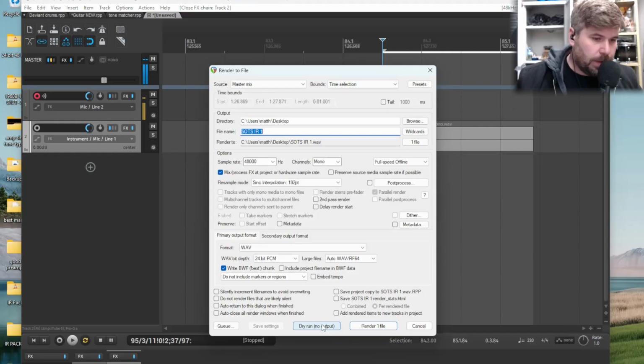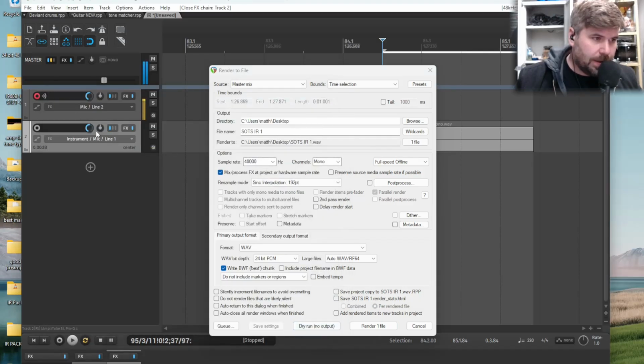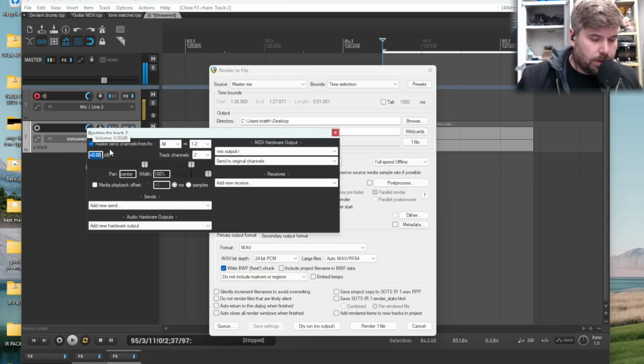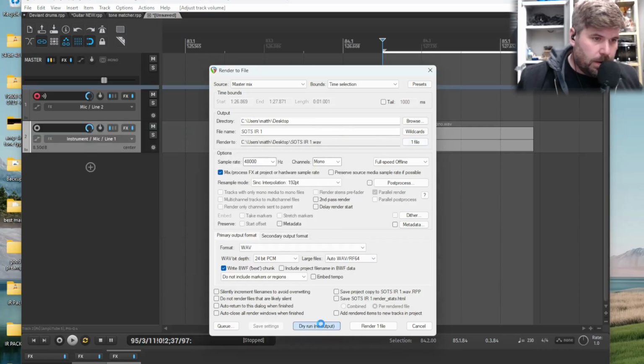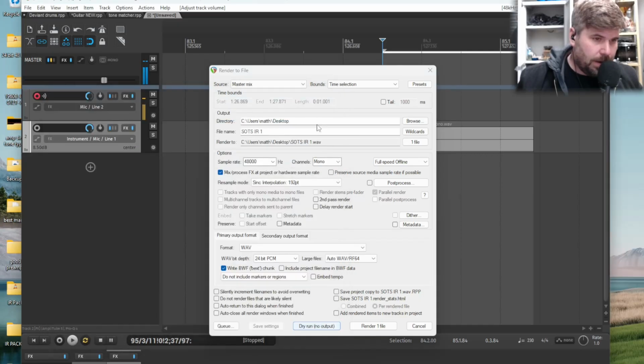Do a dry run just to make sure, just to see where it's at in terms of decibels. So it's negative 8.6. So what you want to do is bump that up that exact amount. I usually do 0.1 under just to be safe. So we'll do 8.5. And now it's just under 0. So it's as loud as it can be.